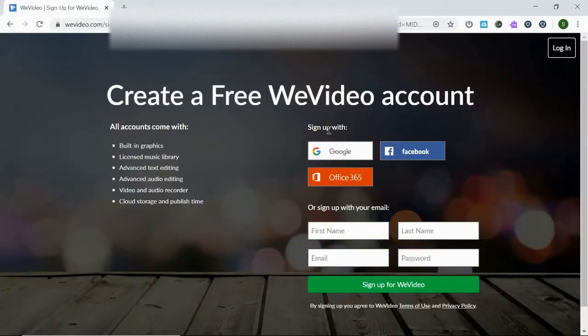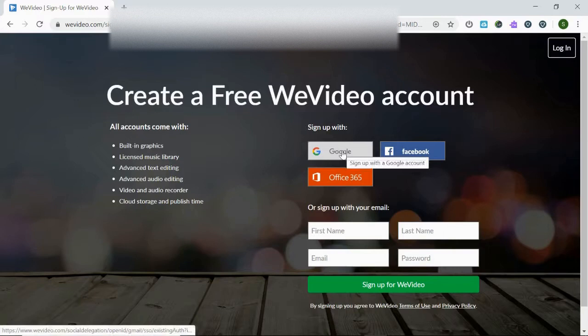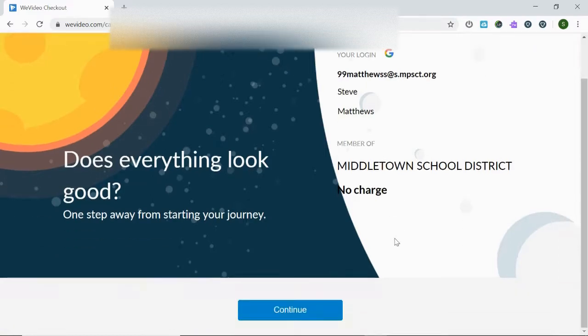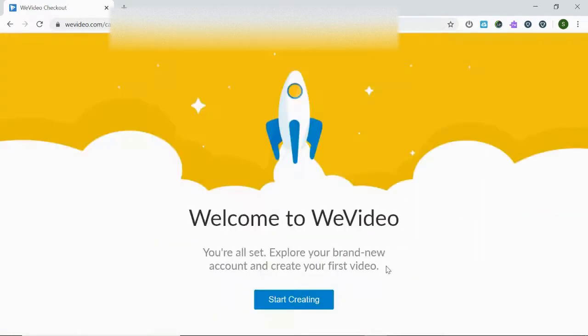Next, we have to sign up with Google. On this screen, this verifies your Google account, your name, that you are joining the Middletown School District, and that you are not having to pay anything else. Scroll down and select Continue. Next, click the blue button that says Start Creating.